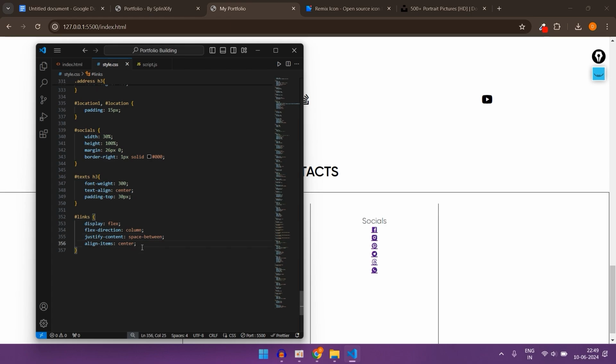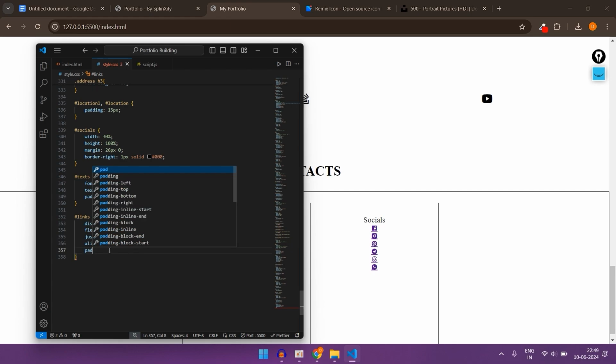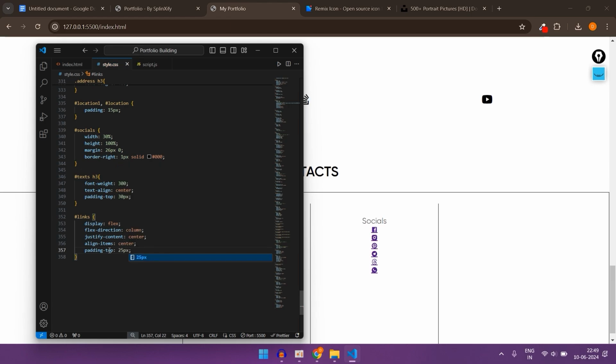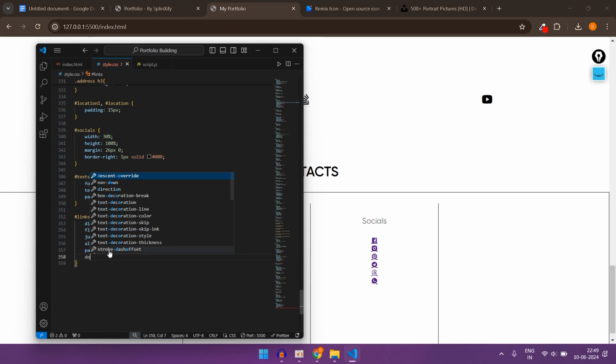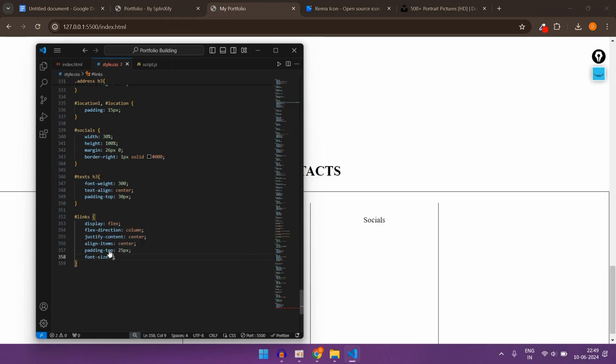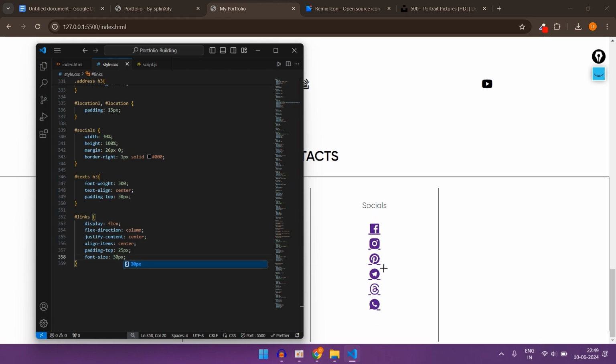Let's give some padding from the top, space on the top. Let's try 5 pixels. That's better. We can increase the font size. Since it's an i tag, you can make use of the font. Okay, this is better.